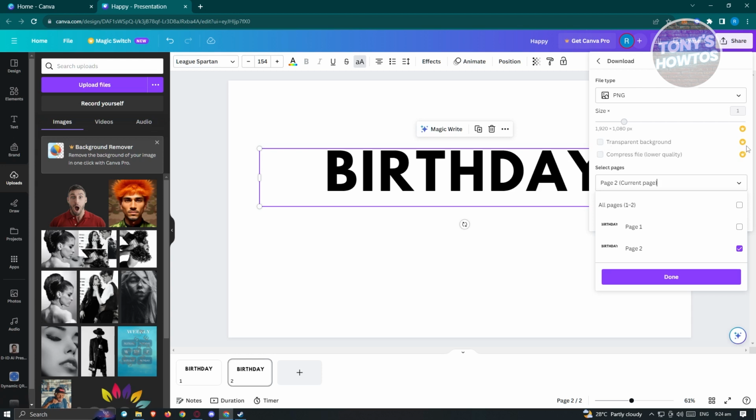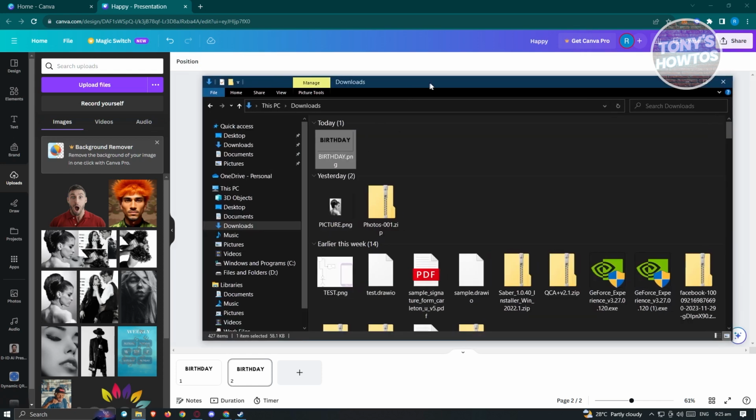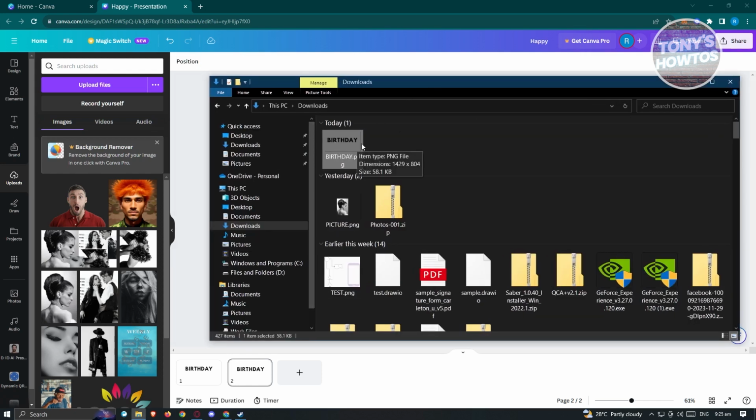Currently, the transparent background option is only available for Canva Pro. But you could use any other tool that you have to make this photo transparent. For now, let's just download this photo with a transparent background. Here, I was able to successfully download this specific text with a transparent background.